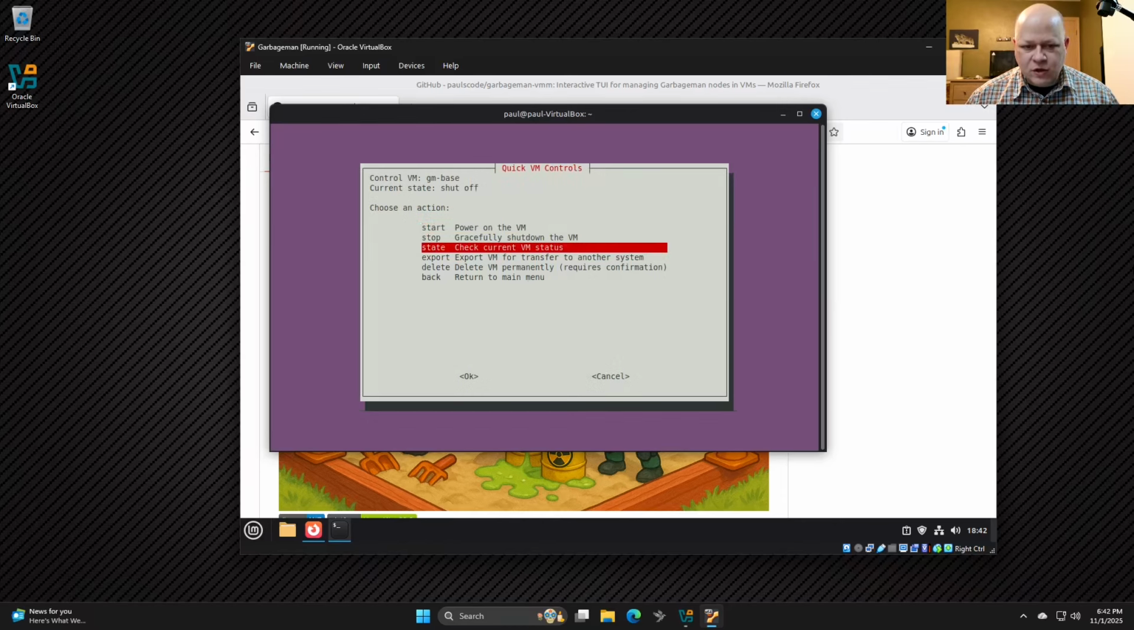To start up the base VM, we go to option 3. Here we can see we have options to start, stop, and state. State is going to show what peers we're connected to, what types of peers, and so on. So that's similar to what we saw during the sync window earlier. This will get you into a window that shows that for the base VM. So you can see up here at the top, current state shut off. This tells you whether we're running or not. So right now it's off. We can start it. I'll explain a couple other things before we start it up.